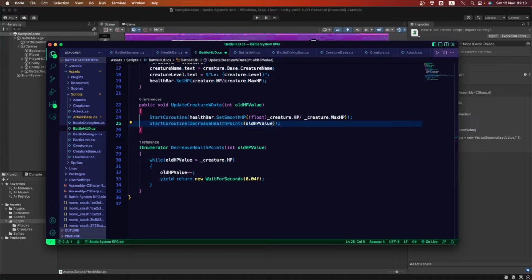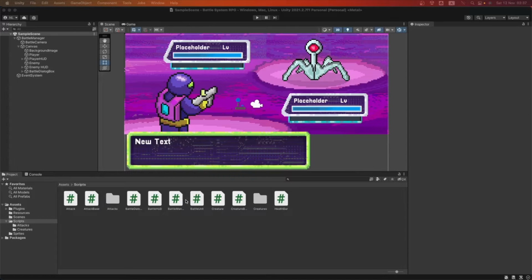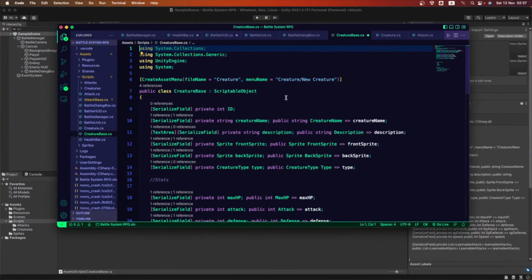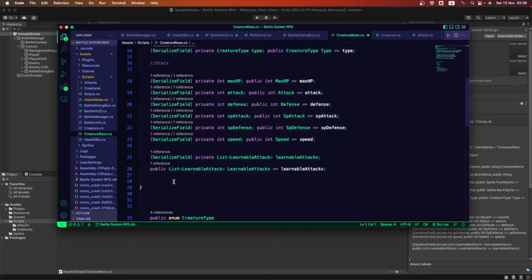Now let's go into building the meat and potatoes of this battle system and see how the math works. So let's open up our creature base script. Inside of our creature base script, pay attention here, because if you don't, it isn't going to work. We're going to be adding a new class, but outside of our creature base class.